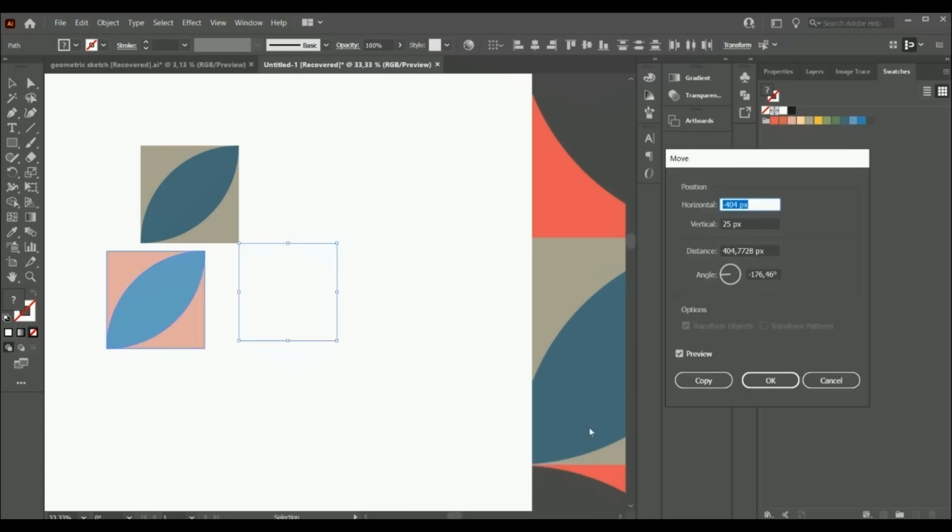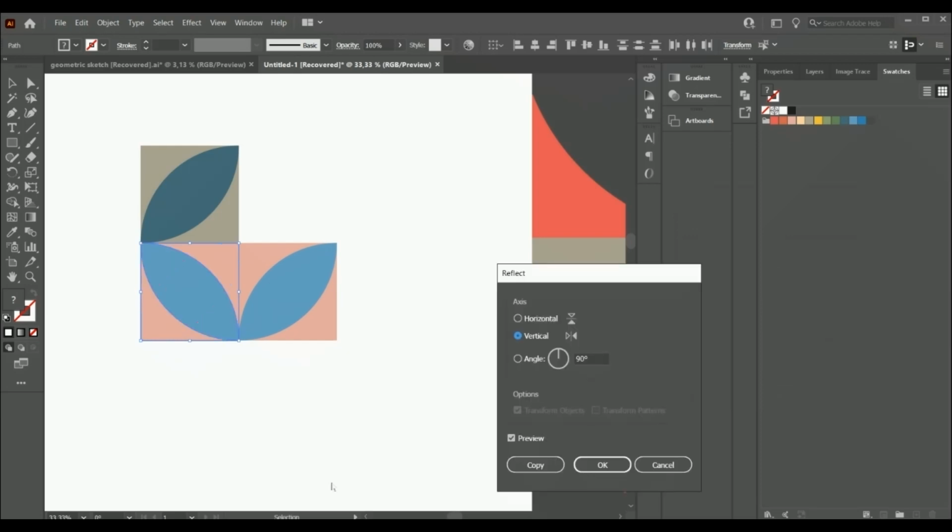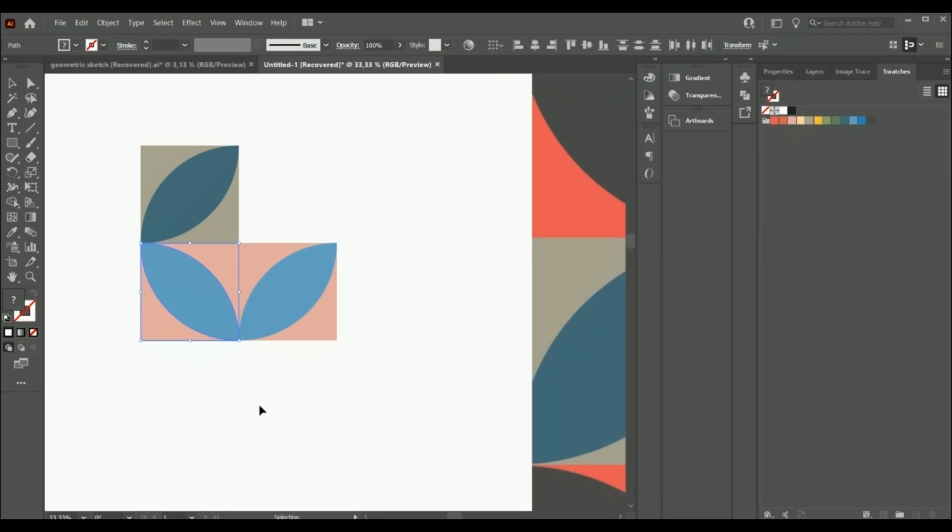Again, Move. Now we add the minus because we want to move it horizontally to the left, and we don't move it vertically, so we leave it on 0. Now we can reflect the shapes around the object's center point, 90 degrees. We change the colors accordingly.